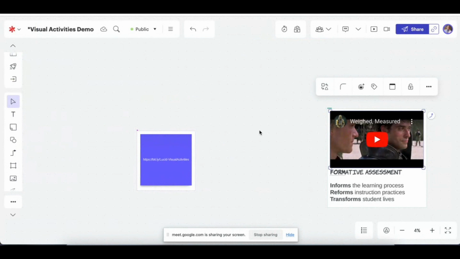All right, so welcome to Pop In PD. Today we're going to be talking about a great tool created by Lucid called Visual Activities.